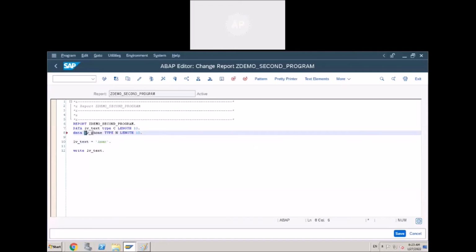Do we have any value in LV underscore phone? What is the value we have in LV underscore phone? There is no value. We just created an empty data object with length 10. We created an empty variable with length 10.